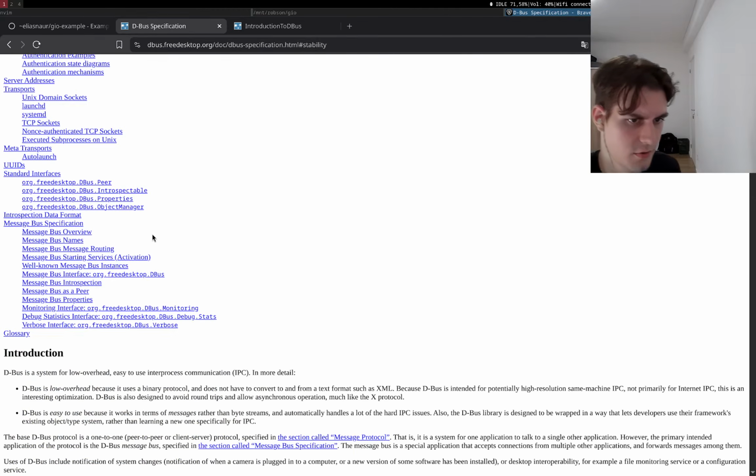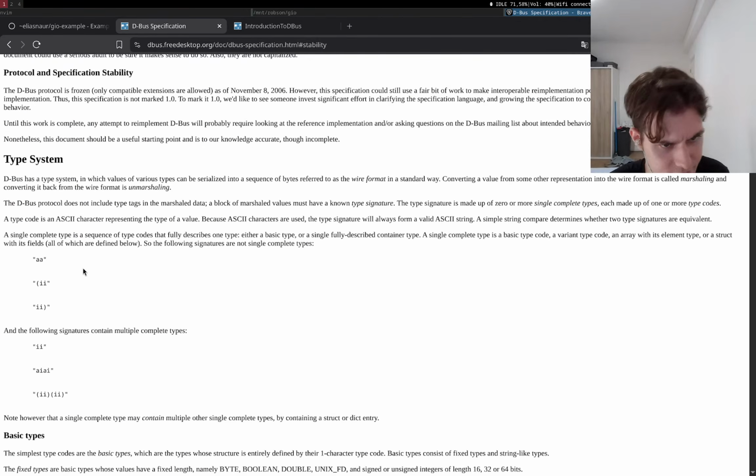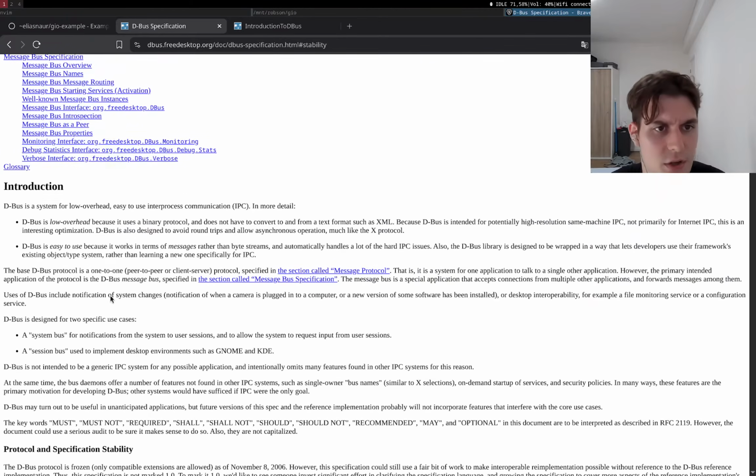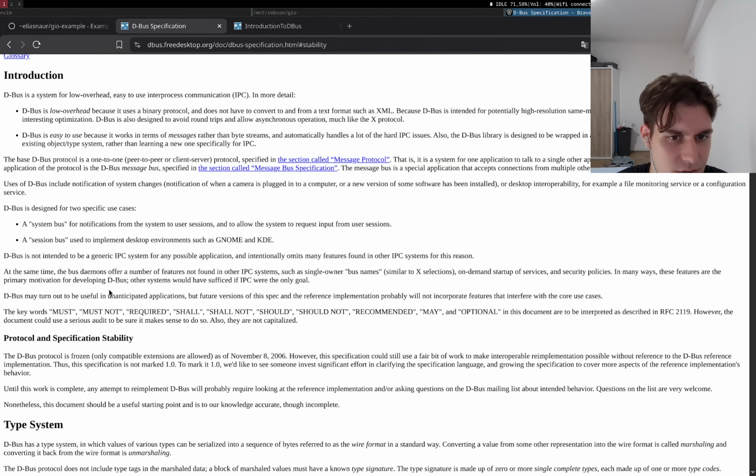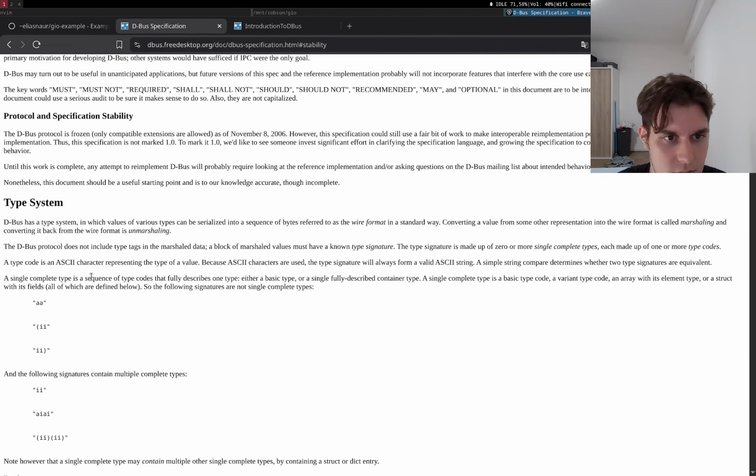I'm going to look at the documentation. So maybe it's kind of messy. So yeah, the D-Bus protocol is frozen as of November 8, 2006. Okay, it's frozen for almost 20 years, basically. So yeah, I guess it's pretty safe to have a pure Go implementation of it.